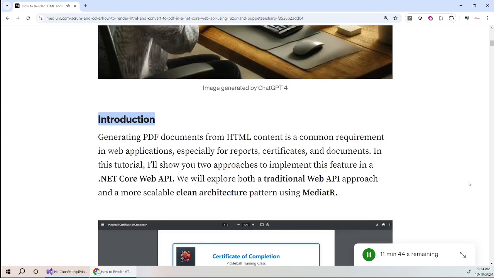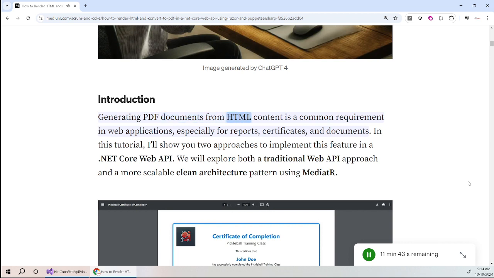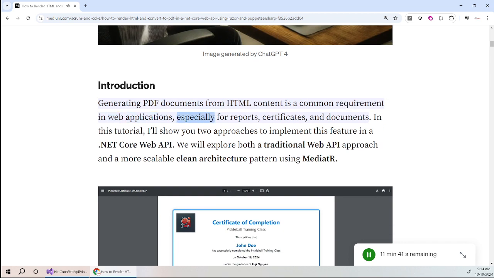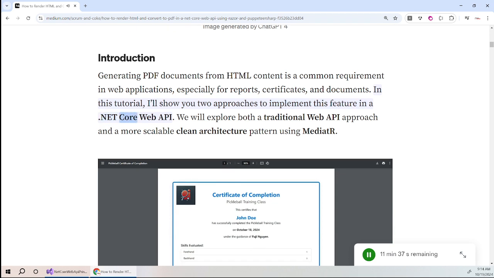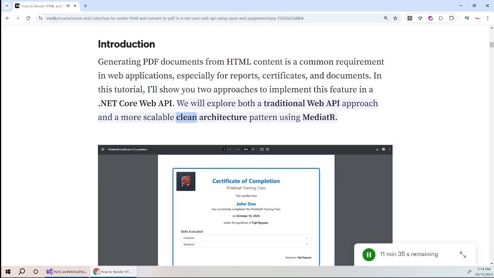Introduction. Generating PDF documents from HTML content is a common requirement in web applications, especially for reports, certificates, and documents. In this tutorial, I'll show you two approaches to implement this feature in ASP.NET Core Web API. We will explore both a traditional web API approach and a more scalable clean architecture pattern using Mediator.